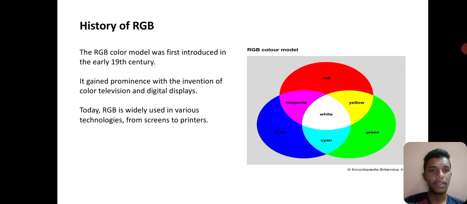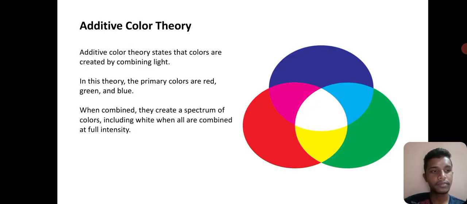And the history of RGB. The RGB color model was first introduced in the early 19th century. It gained prominence with the invention of color television and digital displays. Today, the RGB is widely used in various technologies from screens to printers.